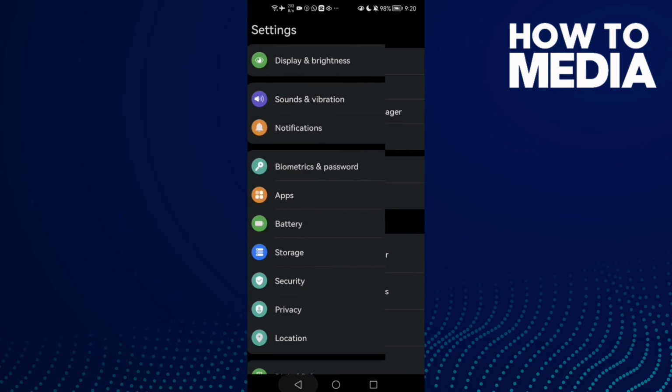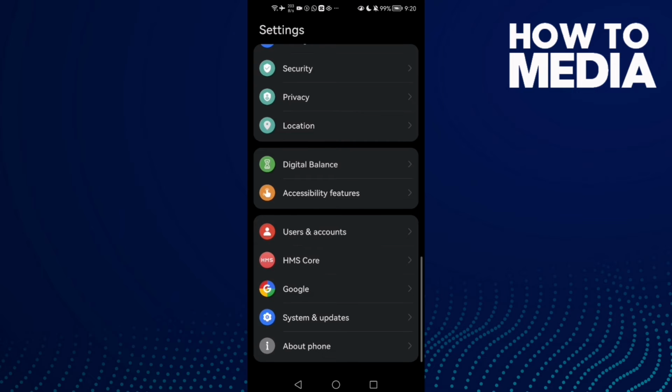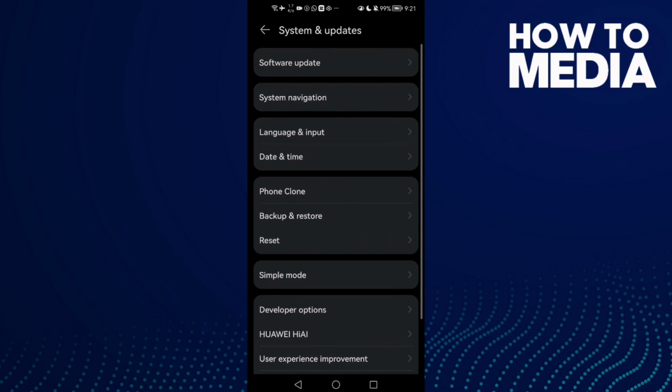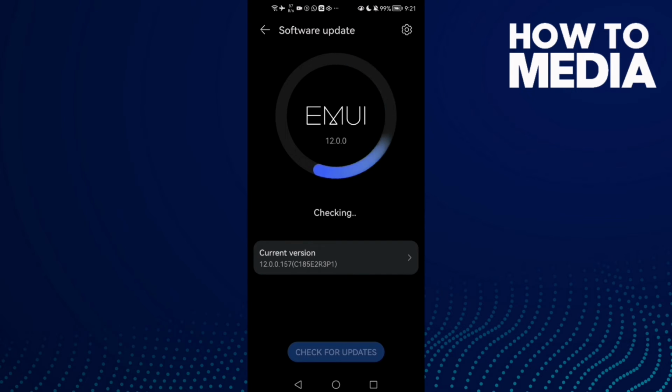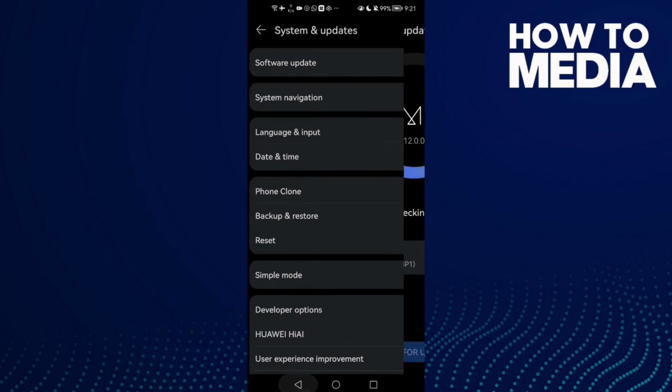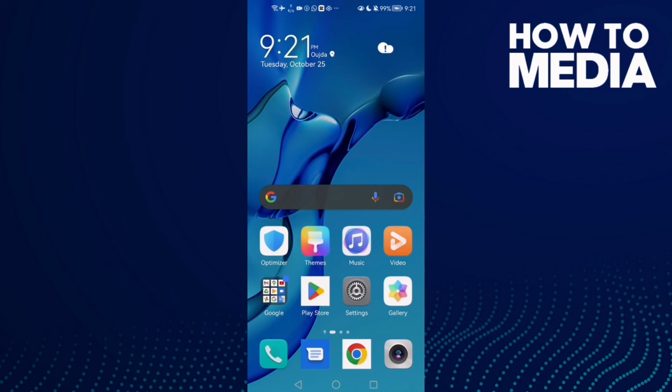And then just go back and go to system updates and software updates, and if there is any update here, just update your phone, and that's it. It's easy. Then just restart your phone and try again, and your problem must be fixed.